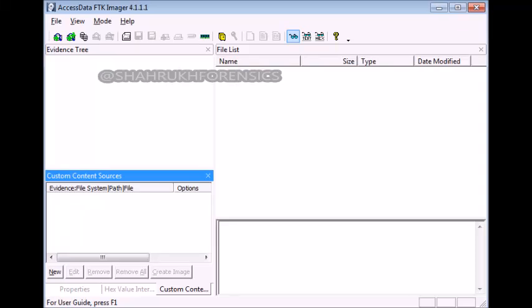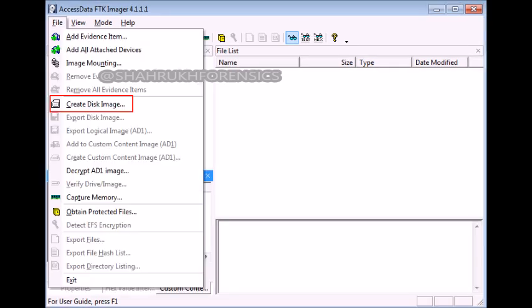Open FTK Imager by Access Data after installing it, and you will see the window pop up, which is the first page to which this tool opens. Now, to create a disk image, click on File, Create Disk Image.